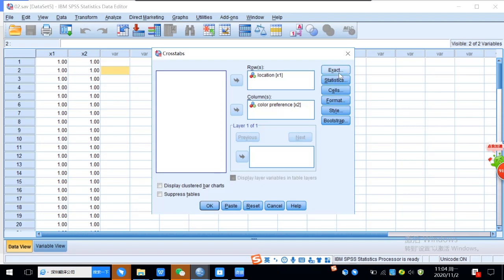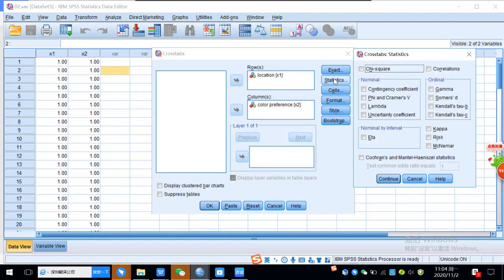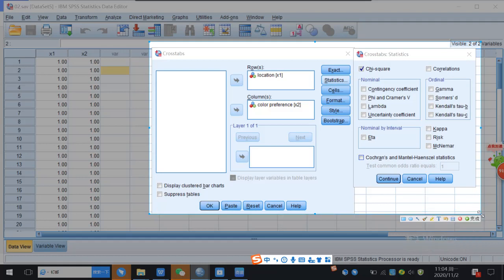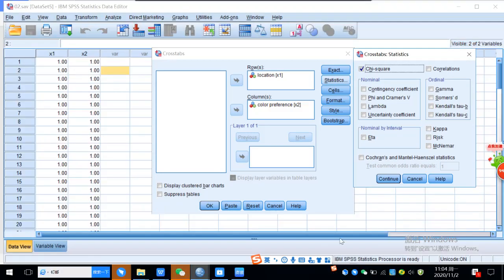And then here, statistics. Please click Statistics and select Chi-square. Okay, so here we have a Chi-square. Now, if you test whether two variables are related or dependent, then you will use the Chi-square in Crosstabs. Okay, this is very important. It's a different Chi-square. Okay, there are different Chi-squares. Now you use the Chi-square here.